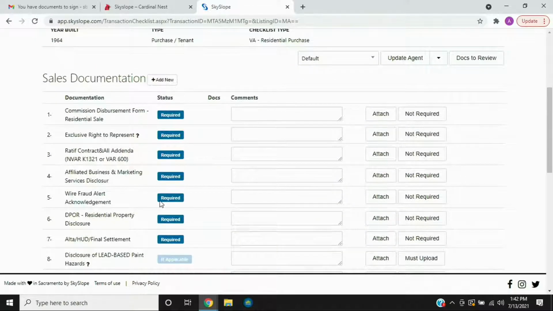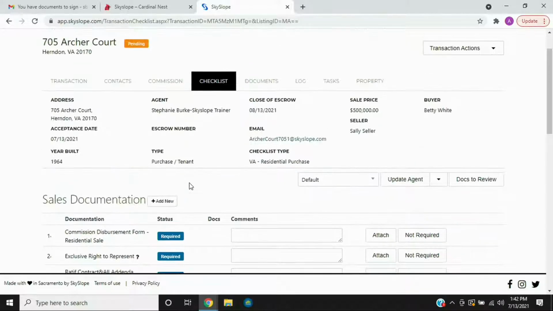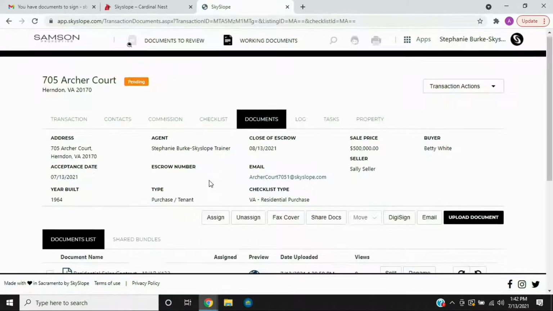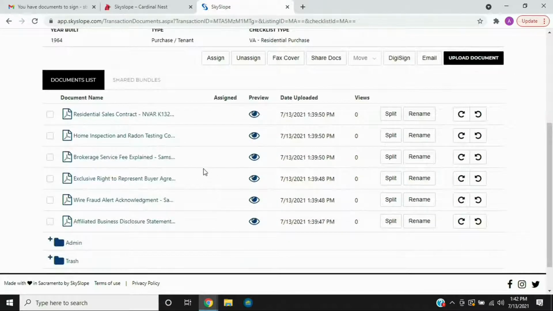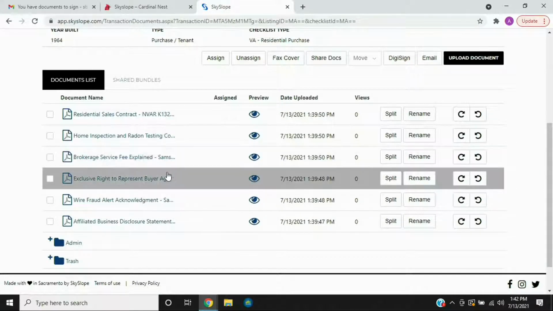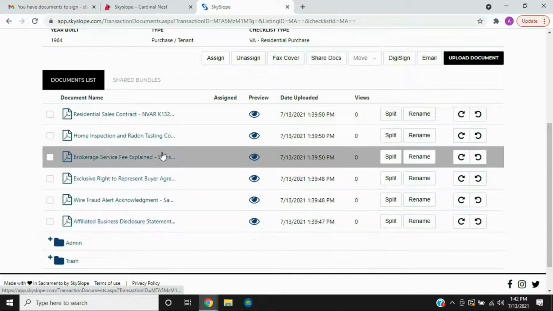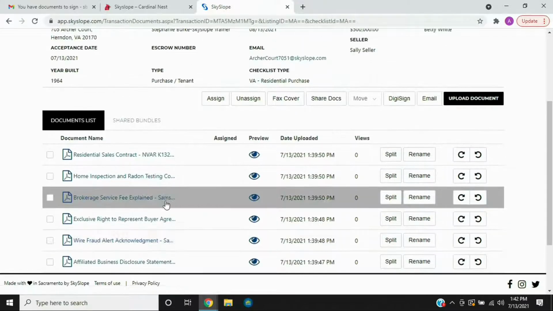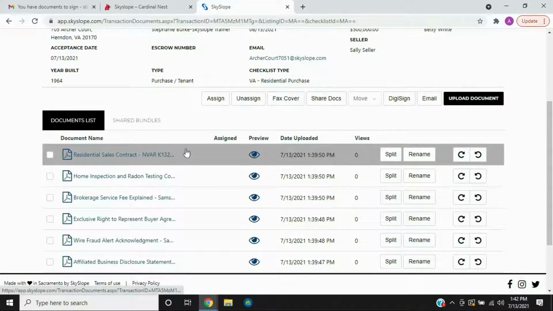Here's my checklist. Yours will look different. I'm in pretend training mode. Your required items will be red. But I'm going to go over to my Documents tab. Now, because I had my client sign everything on forms, it's all just automatically dumped in, spilled over into my Documents tab. The only thing I have to do now is assign them to the checklist.